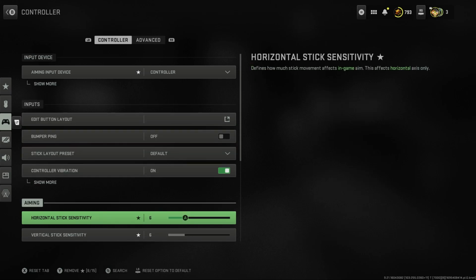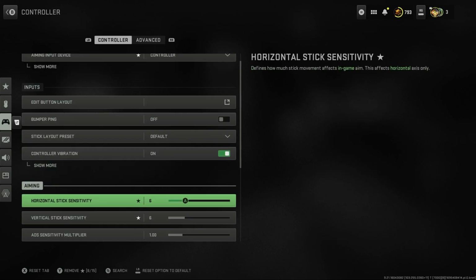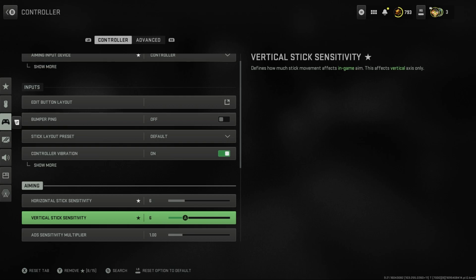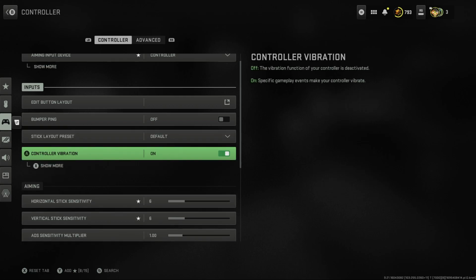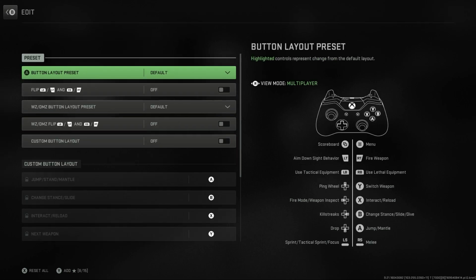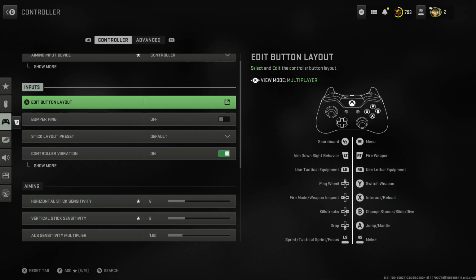Alright, so these settings are the ones I use. So horizontal and vertical sensitivity, I run 6.6. Controller version, I have that on. Personal preference, basically. I don't really need it on, but I like it on anyway. Button layouts preset is just default for me. I use a scuff controller, so yeah.